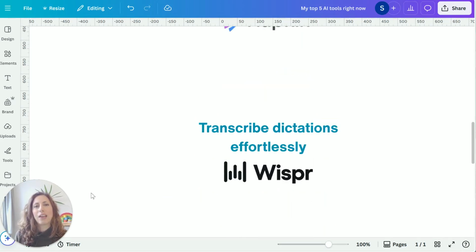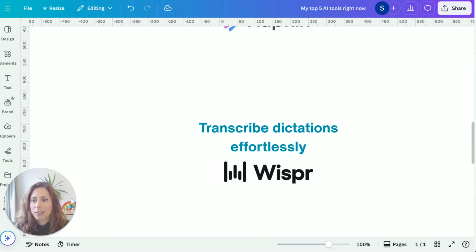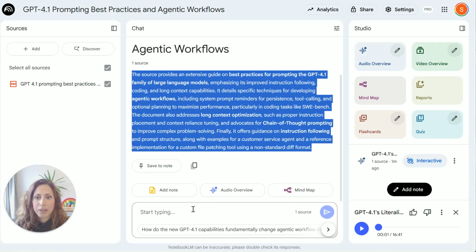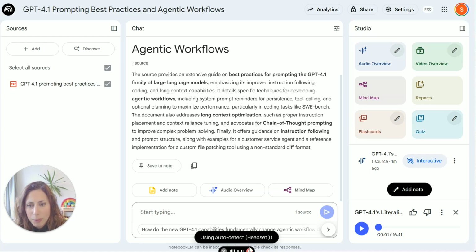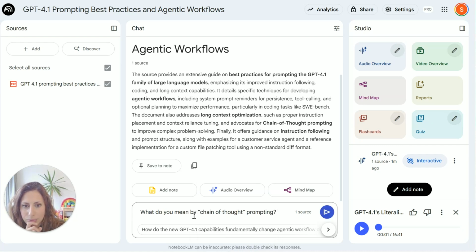Whisper. Okay, transcribe dictations effortlessly with Whisper. I love Whisper, and I'll show you why in a second. Let me just go back up to here. I'm going to just click into this, and then I'm going to click here. What do you mean by chain of thought prompting? Okay, so it's literally typed exactly what I said, and I didn't need to do it. It took me about 4 times faster to say that than it would to type it out.